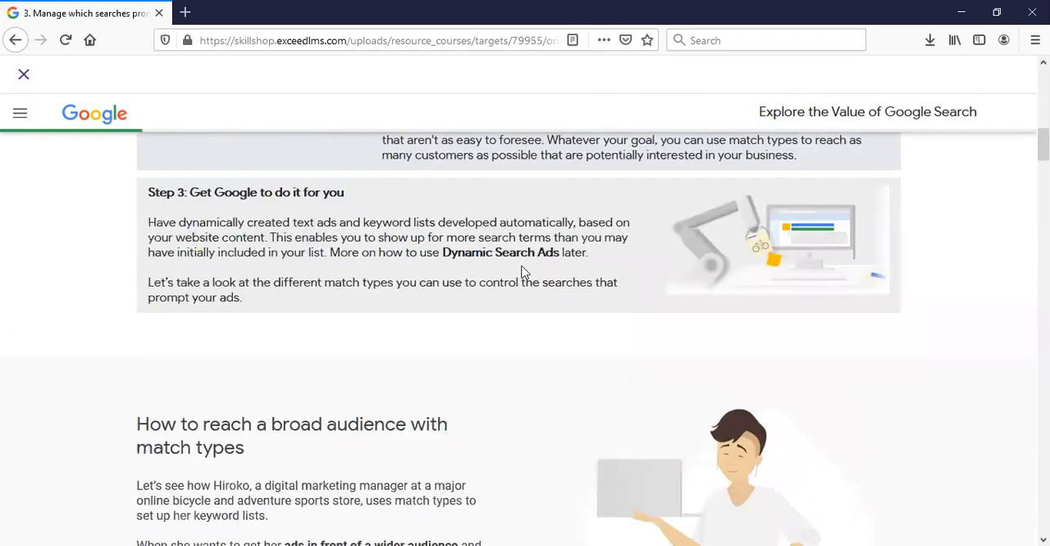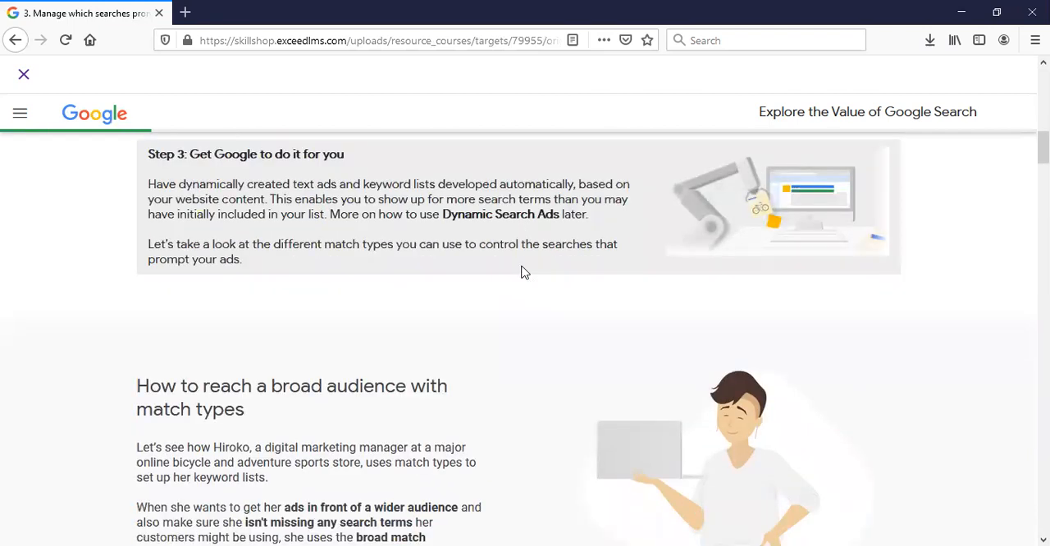Step 3, get Google to do it for you. Have dynamically created text ads and keyword lists developed automatically based on your website content. This enables you to show up for more search terms than you may have initially included in your list. More on this later.